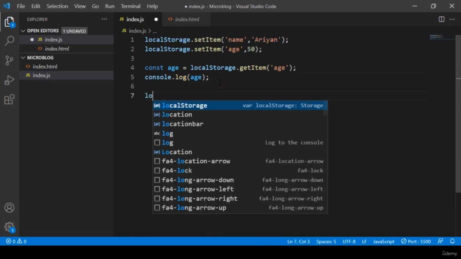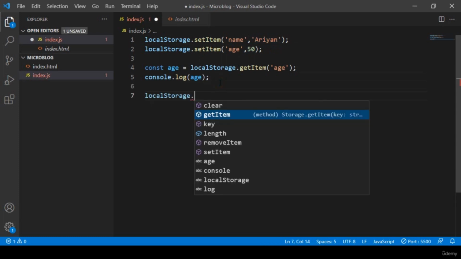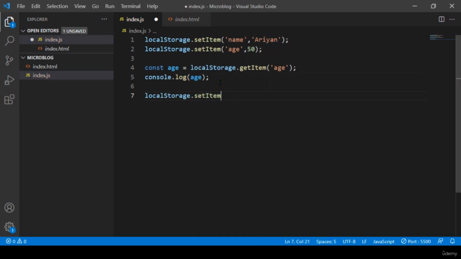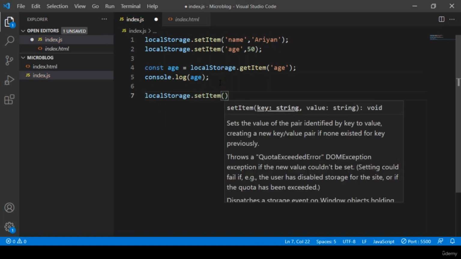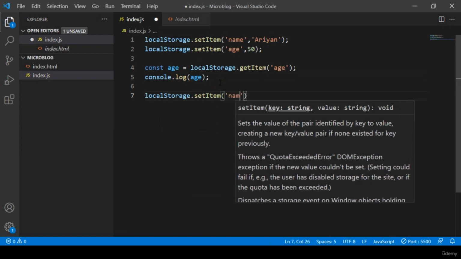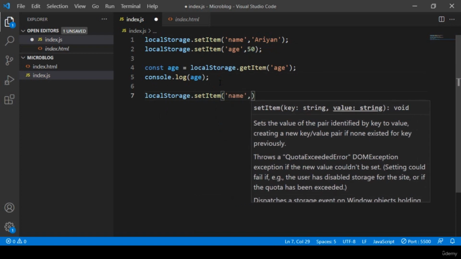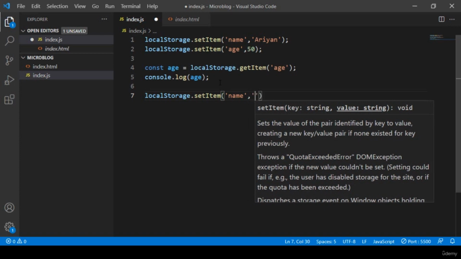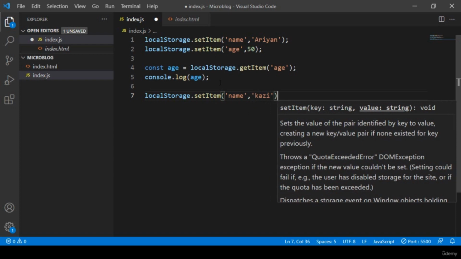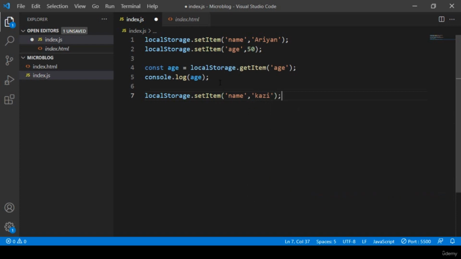Right now in our localStorage, with the setItem method, you have to declare the key again. That's the same key name. I name it name. So right now you cannot directly update it. You only have to replace it. So I want to replace Aryan with Kazi. So now that should be updated. Okay, now that should be updated.